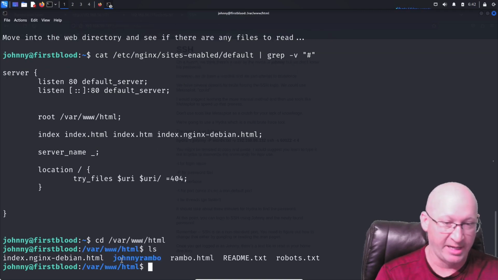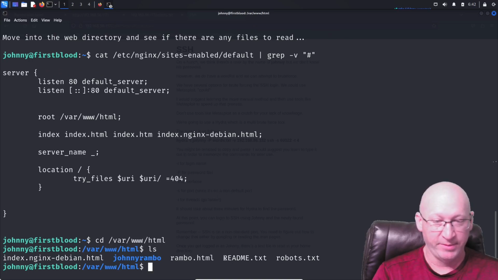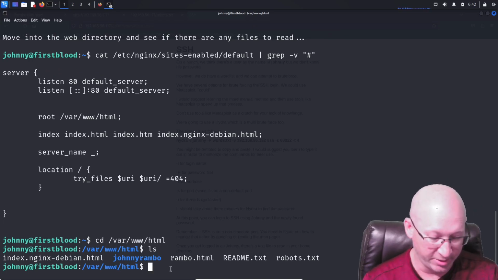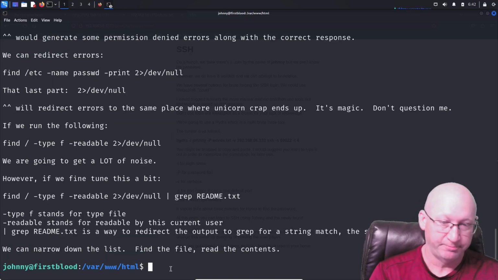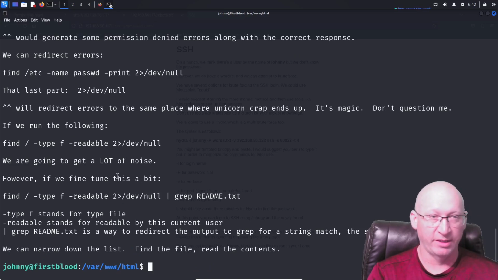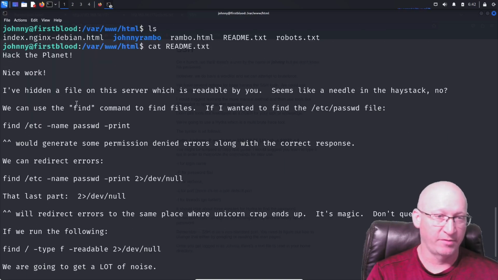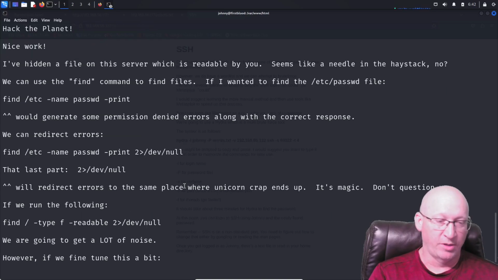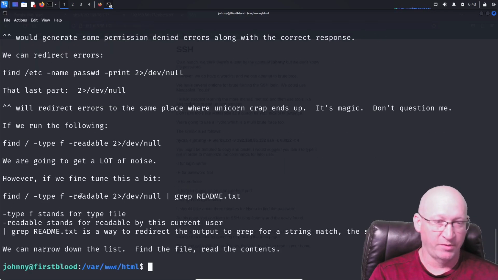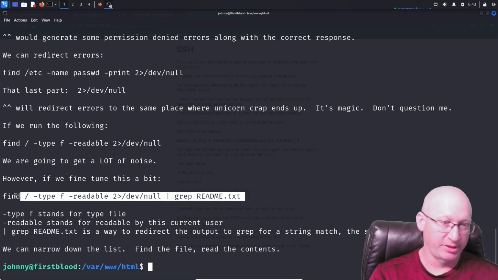We're in the directory, I hit ls, and I can see the readme.txt here. So now I can do cat, and again, readme.txt, and then it tells me some good stuff, right? It says all kinds of stuff. Nice work. Find the etc passwd file, print. This will generate some permission denied errors along with the correct response. We can redirect errors. We can do /dev/null. If we're running, we can find type f. We can do all this other stuff. If we fine tune this, we can do find yada yada yada. So again, it tells us exactly what to do.